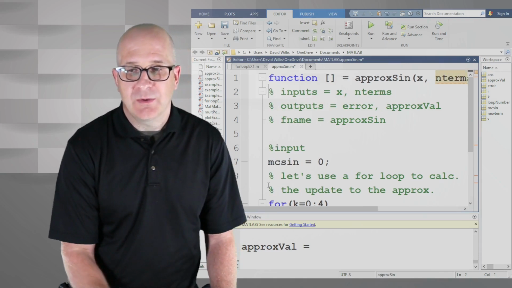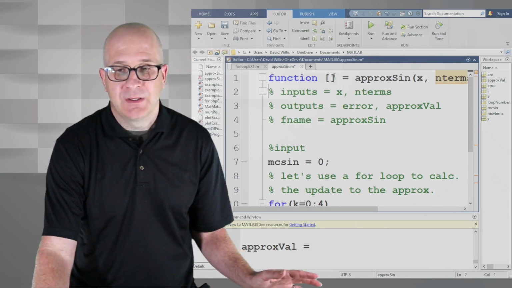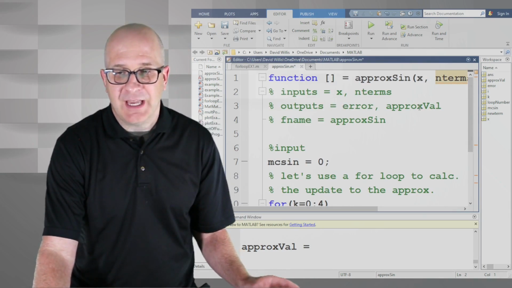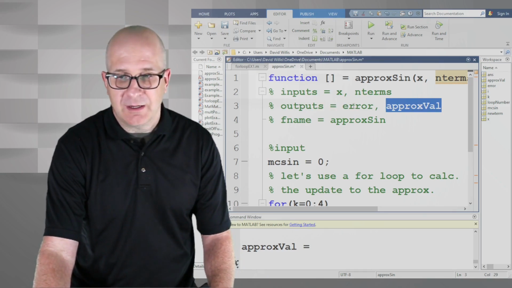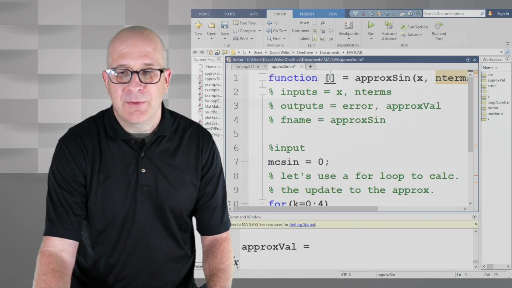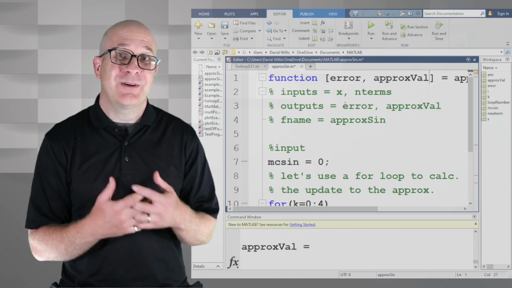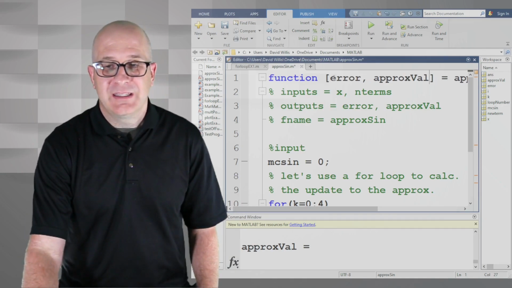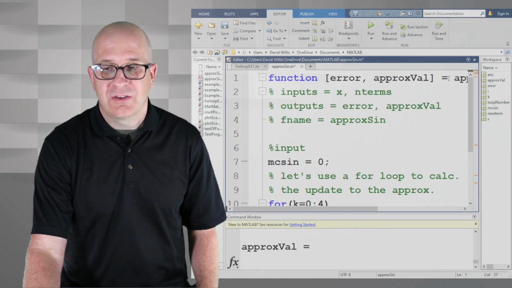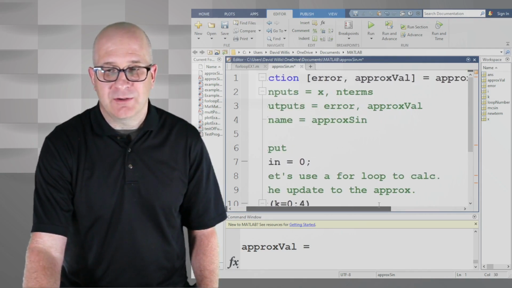So here we go. We've got our function call definitely started really good here. The other thing that I'm going to have is the outputs are going to be the approx val and the error, right? So by thinking about it as outputs and inputs and what the process is, we can create this function really, really quickly. So the outputs for this function are this. The inputs are x and number of terms.